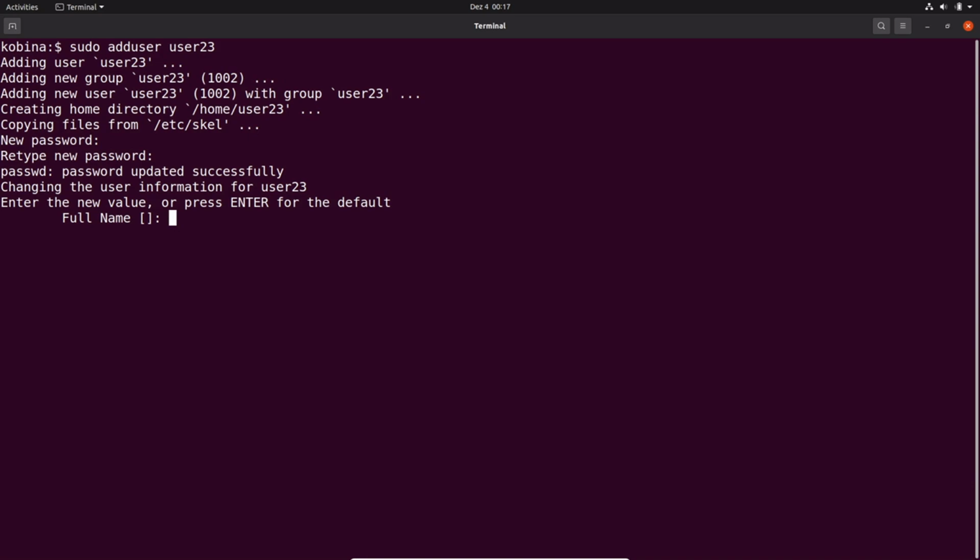We can then enter some details, or we can press enter for the default. So now let's do the default. So we just press the enter key and then use the default, then proceed. Perfect. So now we have created a user account.